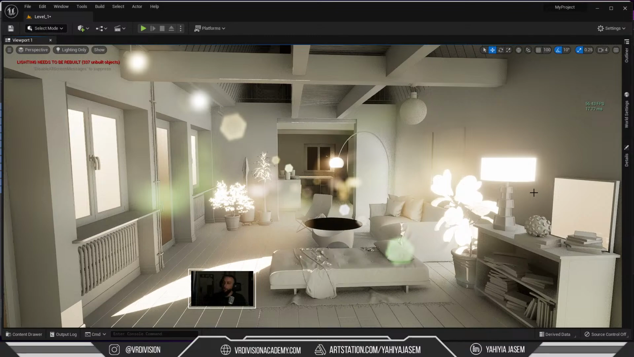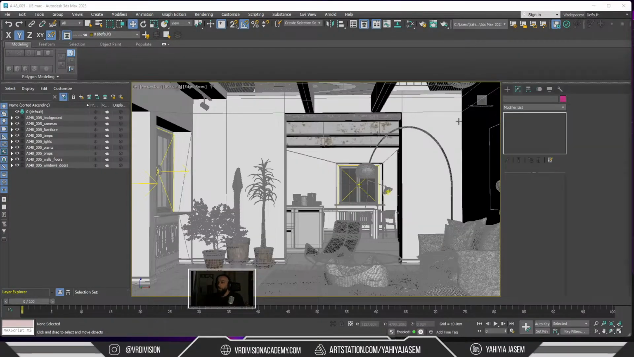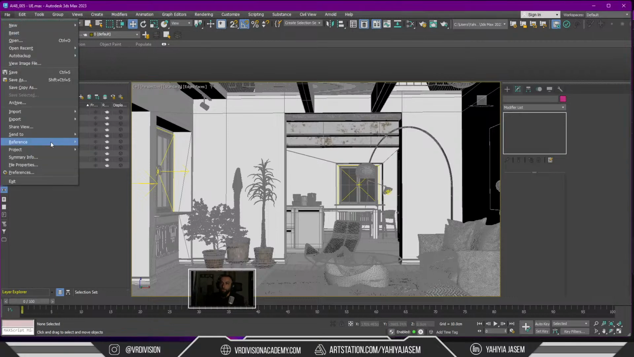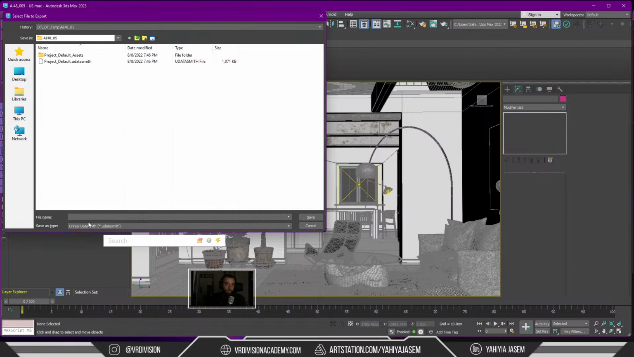Alright, I'm gonna get back to the tutorial. So once we install the plugin, we talk about how we can export it. So now congrats, you have the export button and you have Datasmith. This is how you basically export your scenes.